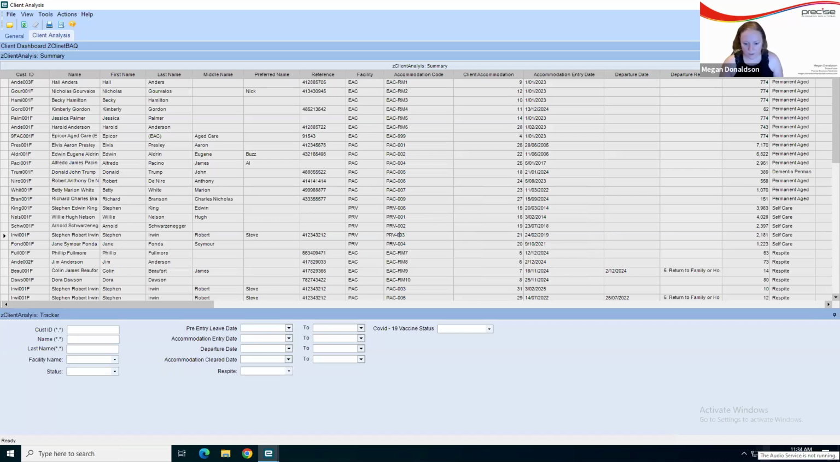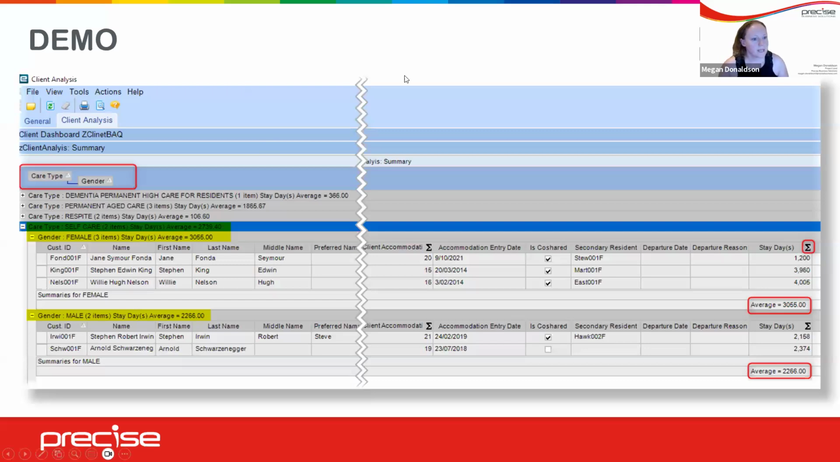Okay, so what I will do now is flick back. Here's just another little example of when we can use those options. So as you can see, I've just got in here the average for the stay days, and you can group that by the care type and the gender. But again, as I mentioned, you can even do the birth month as well. I want to get a list of all of those in a specific facility that have a birthday in February. Okay.